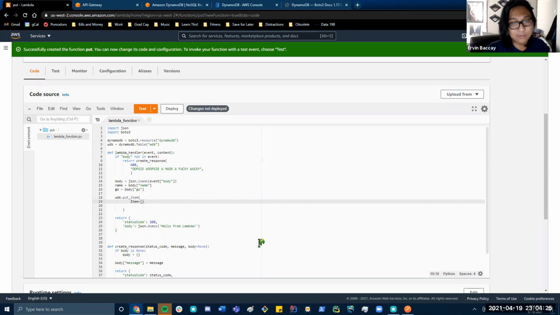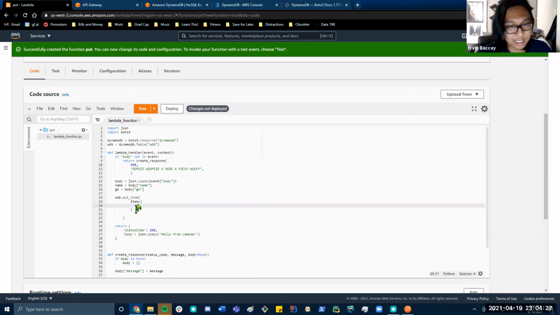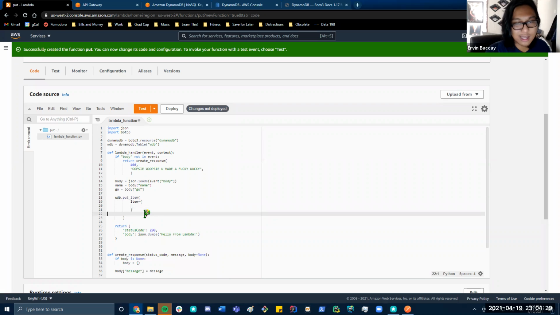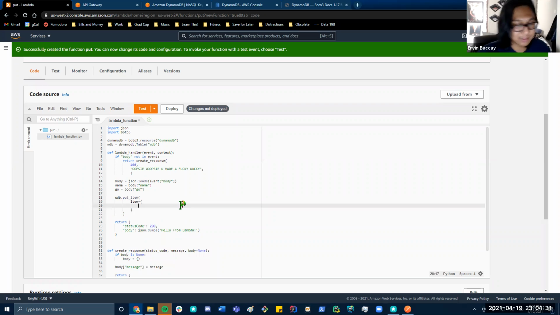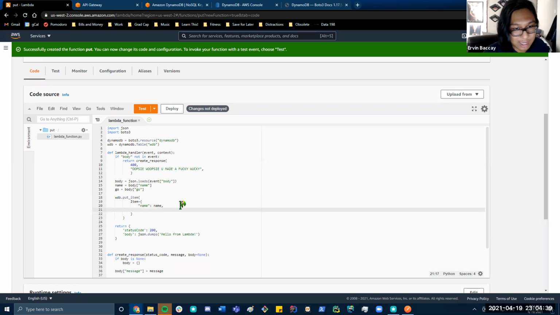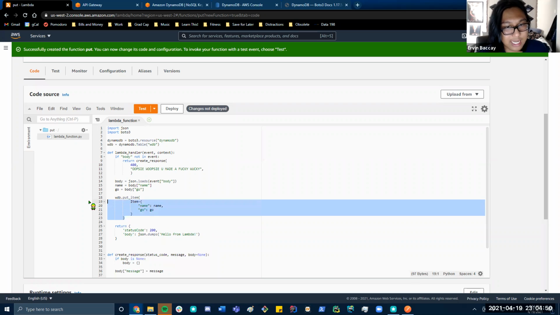Okay, so because you're using keyword args, you could set Item to be there, and then you could actually start putting your actual items. So let's say that you have name and then you want to put a name, you just do that. And then you have go, and then you put go. Okay, perfect. And then that's how you would actually add your item.